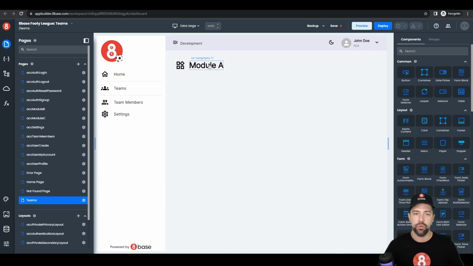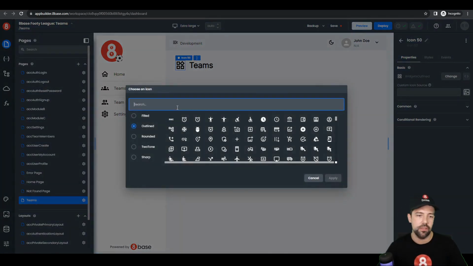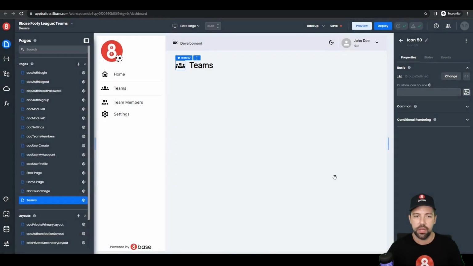Now that I'm on my module page, let's change some things around. I want the header title to be Teams, and I want my logo to be the groups one that I was looking at before. See, so I have groups, click apply, and now my page is ready for me to add data.